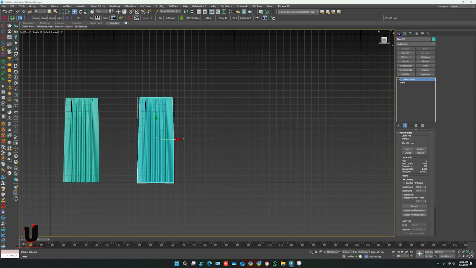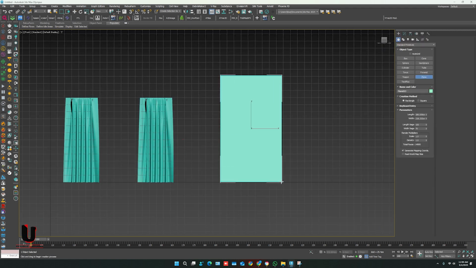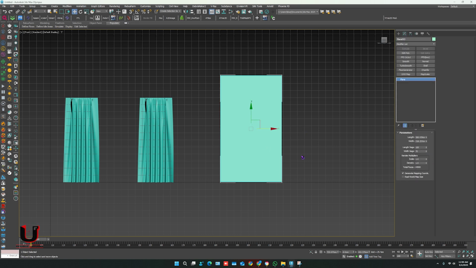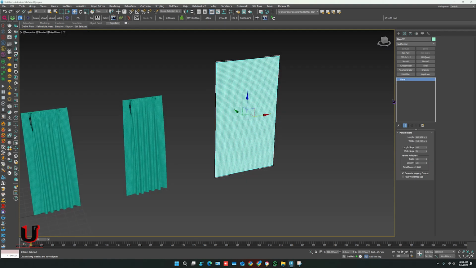One more thing. If you make the plane again, copy the point cache and paste it on it. It will also work on it.